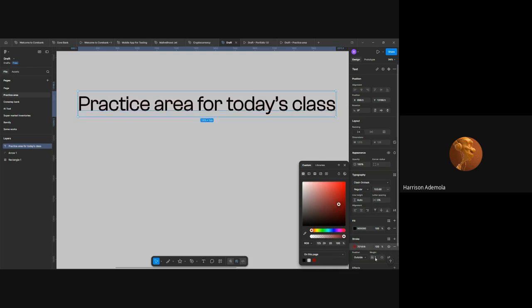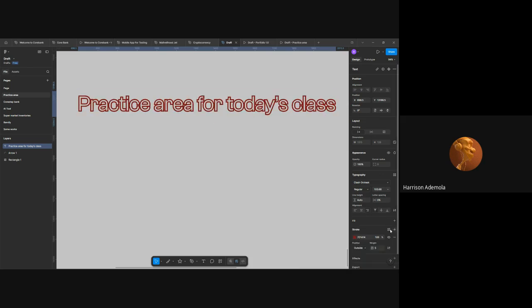Let me increase the stroke so you guys can see it. Yes, so you can have stroke also, and you can also position it if you want it to be inside, center, or outside, right? But let me remove the stroke for now.